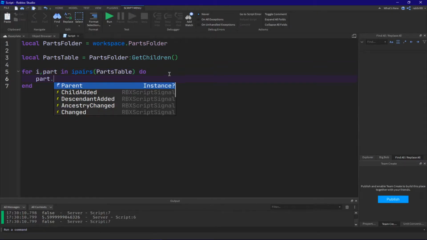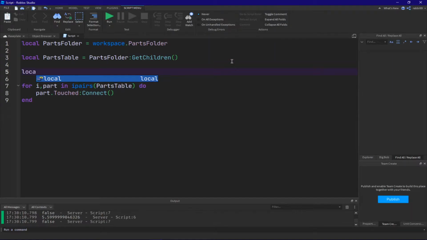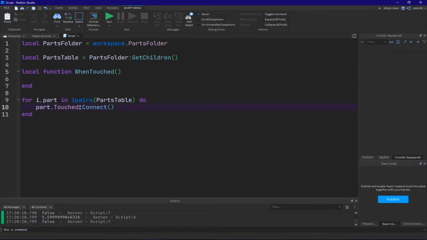You do part dot touched, and then we need to connect it to a function. So let's do connect, and then we need a function in here. Let's just make a local function, and it could be called anything. I'm just going to call it when touched. Now we have to tell this connect that we're going to connect it to when touched, and make sure not to use parentheses here, because you want to refer to the function and not run it. So make sure to not put parentheses when you're connecting.